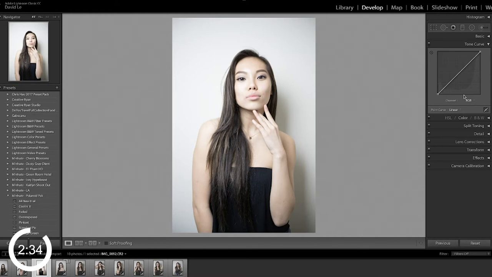Now, before we get started on all that, this is the master curve, and you have the individual reds, greens, and blues, so you can turn down the greens if you want, but we're not gonna focus on that right now. That gets into a whole other spectrum of using the curves. So today in the curves, we're just gonna be talking about the highlights and the shadows and how you can manipulate them and kind of get the image you want.